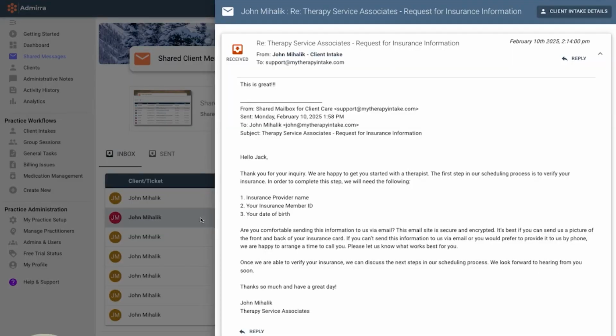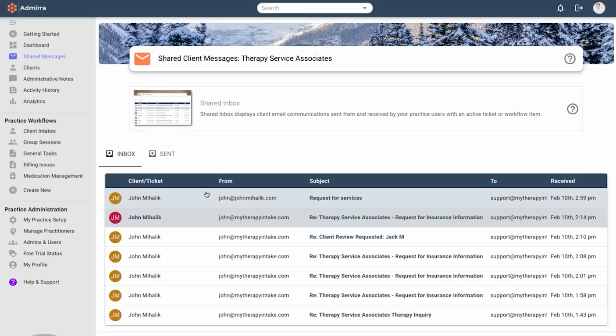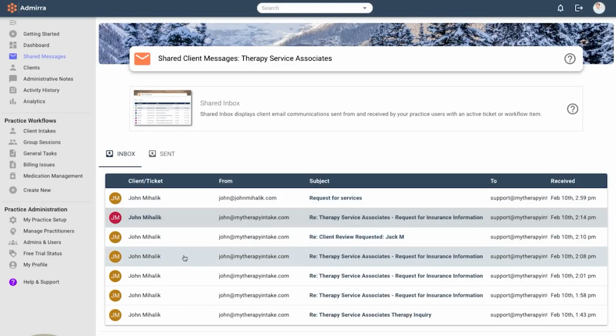And importantly as well, you'll notice that if you go to the shared messages, we're taking a look at another email address, and I click reply, that is the only option that will be available.